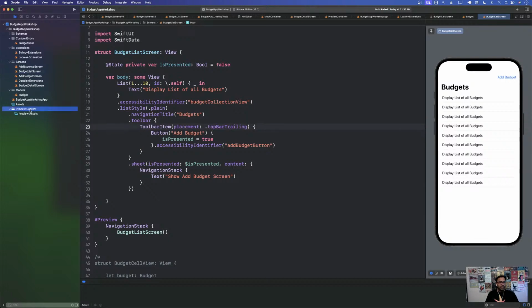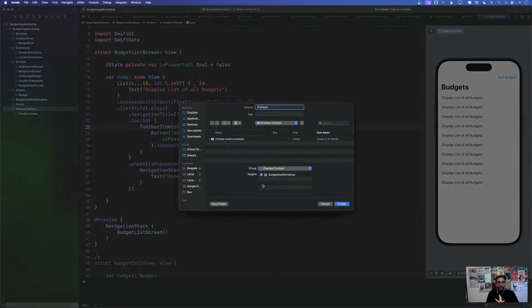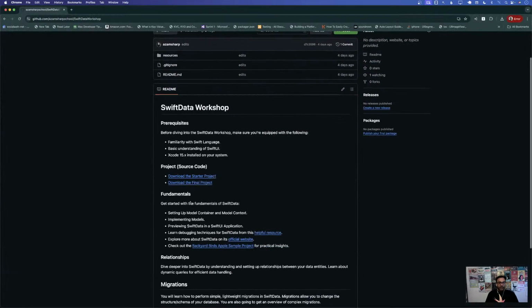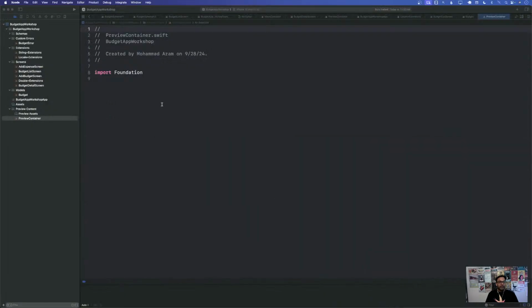All right, so what I'm going to do is add a new file, and I can call it preview container. Now, if you don't want to type all this code that I'm doing, you can always go to the repository that I have shared, and you can download the final project. That will have all the code that you need. So you don't have to follow along or type the code if you don't want to.